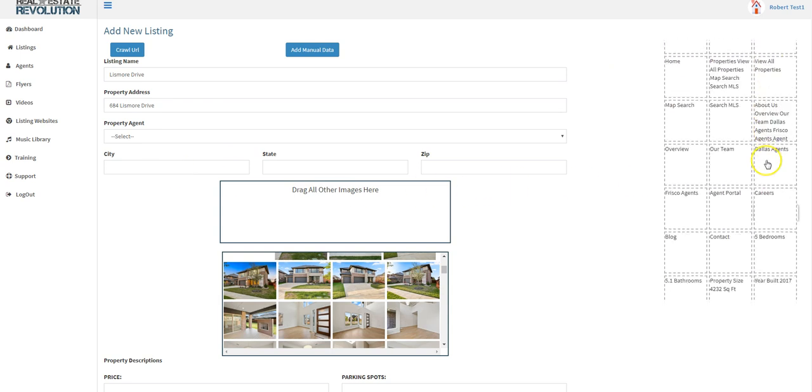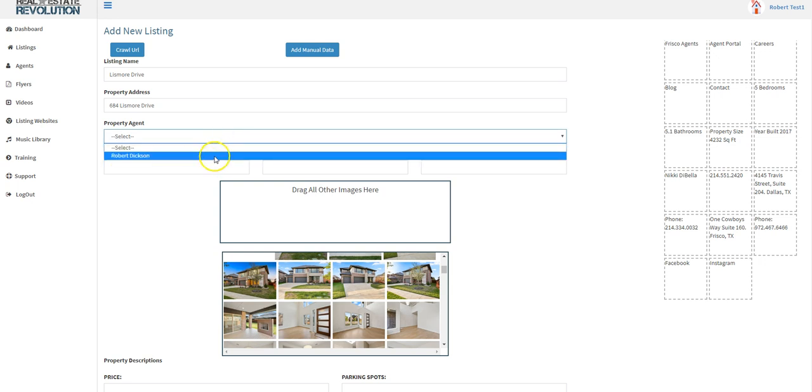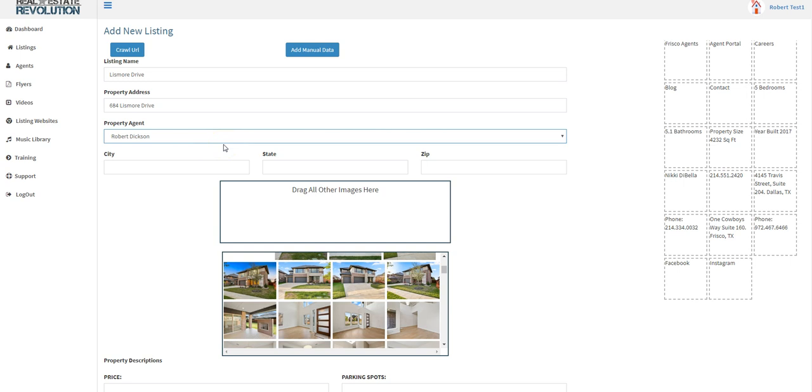It can be dragged over from here, it can be typed in, or a combination of the two. Even if you decide not to drag it over, it's nice to still have all this information so you can see 5 bedrooms, 5 bathrooms, the property size, the year built, all those things. Now, we haven't set up agents yet, but that's what we'll do next. But you'll need to select which agent this property is associated with right there.